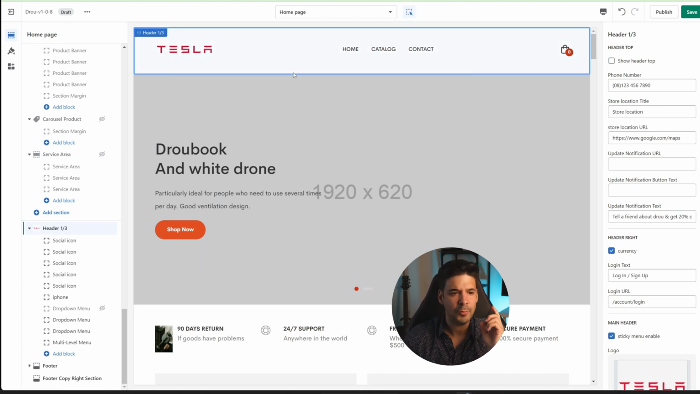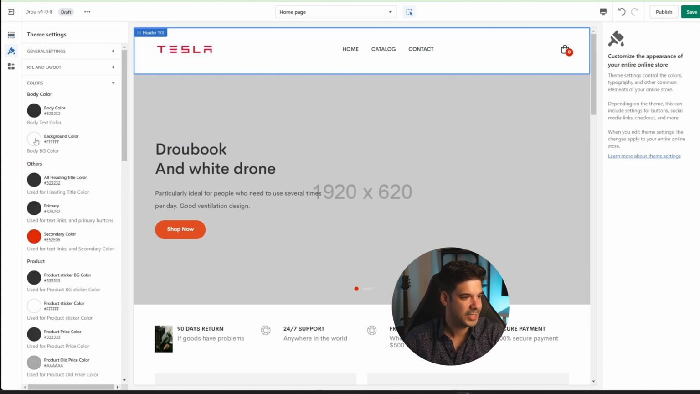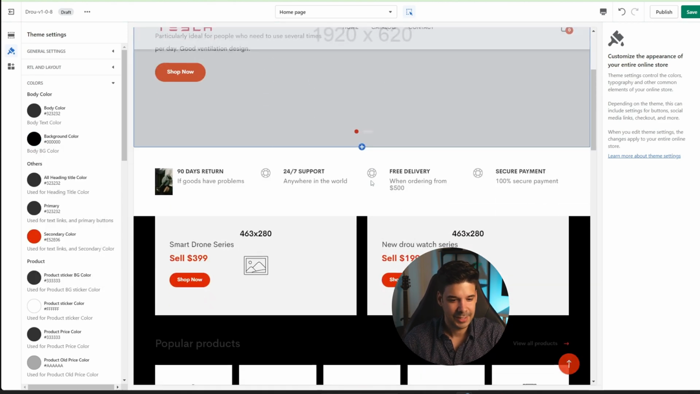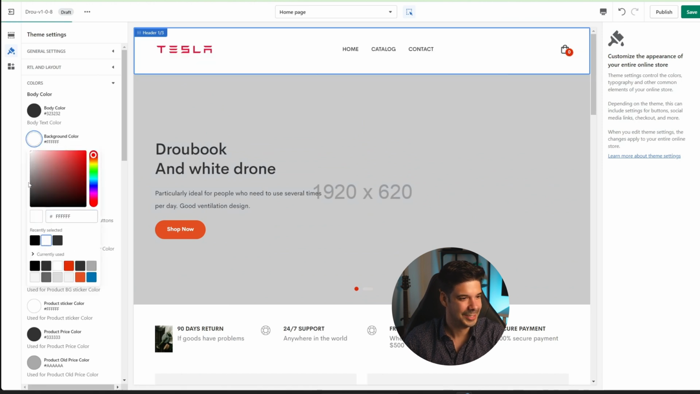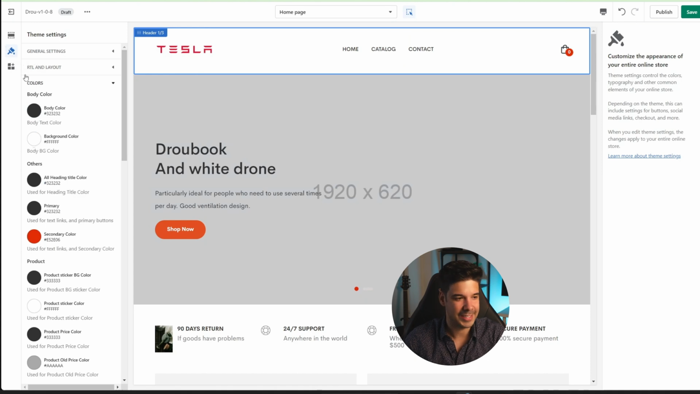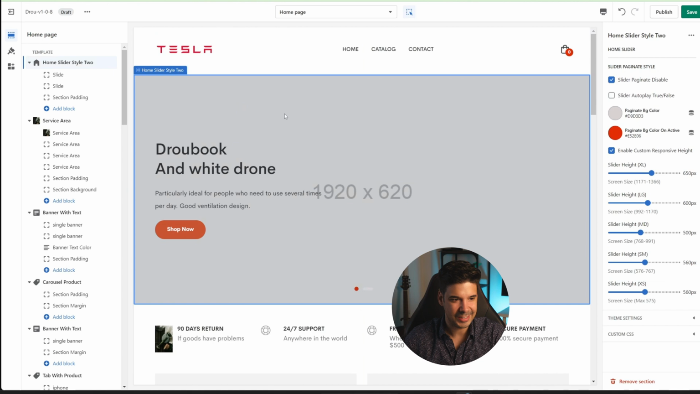Simple. I am wondering how this will look with a black background. So let's go to the theme settings and let's change the background color to black. Ooh. Yeah, but I don't know. I think let's just keep it white for now. All right. But at least you know how to change the colors of the text and the backgrounds and all of that. Now let's move on and check out this banner.